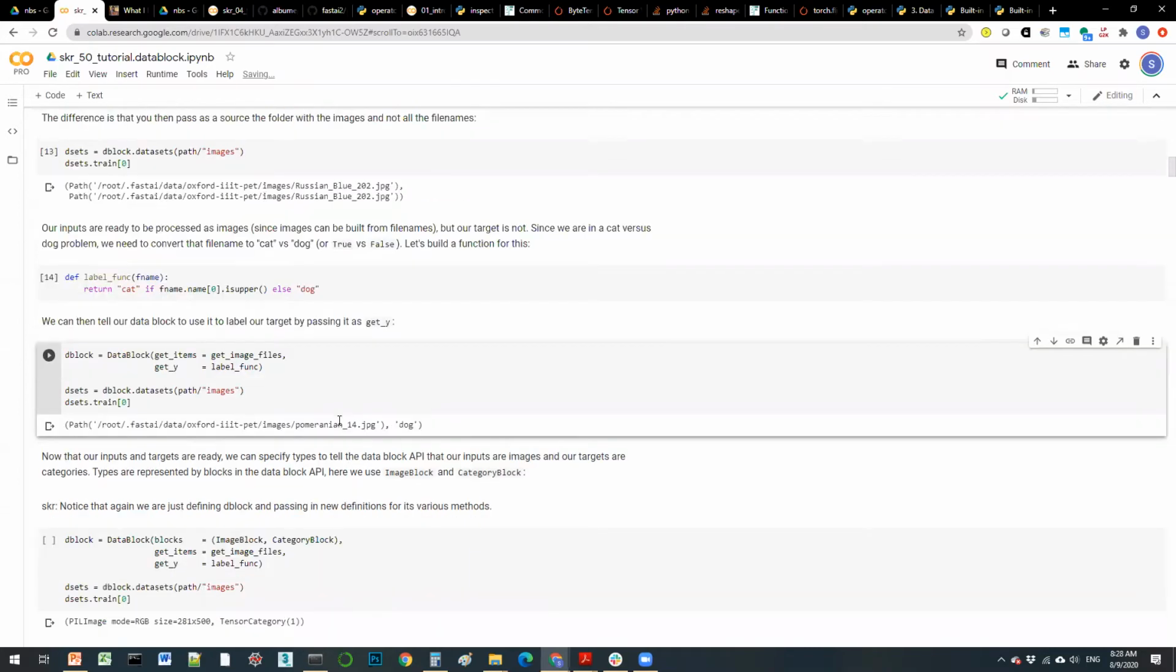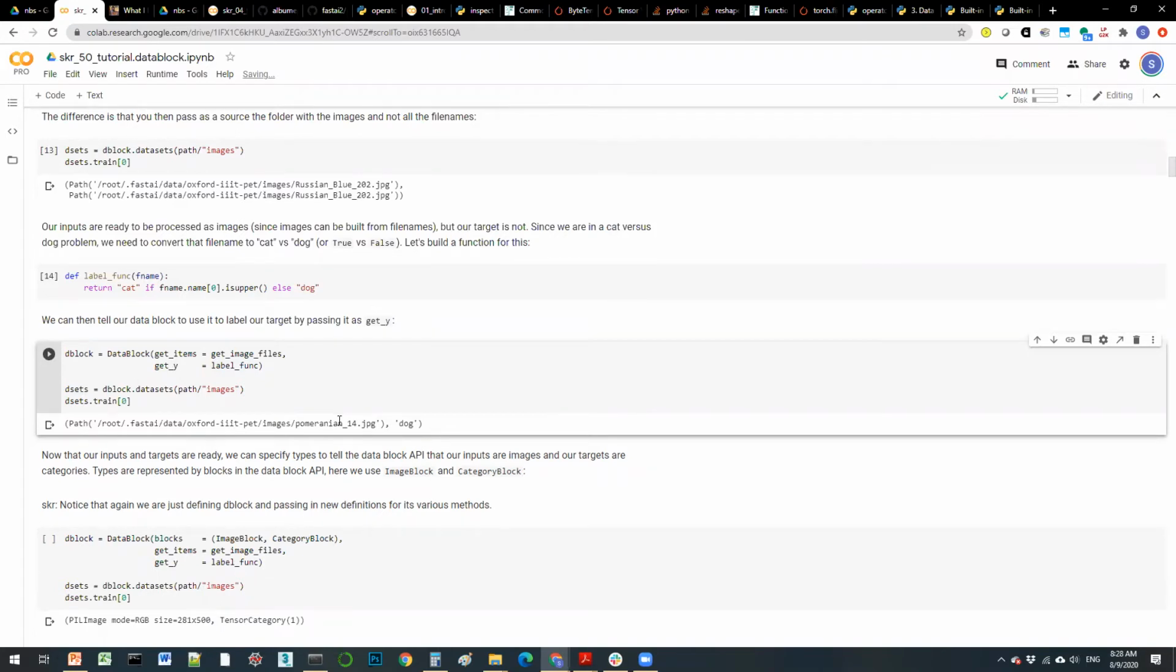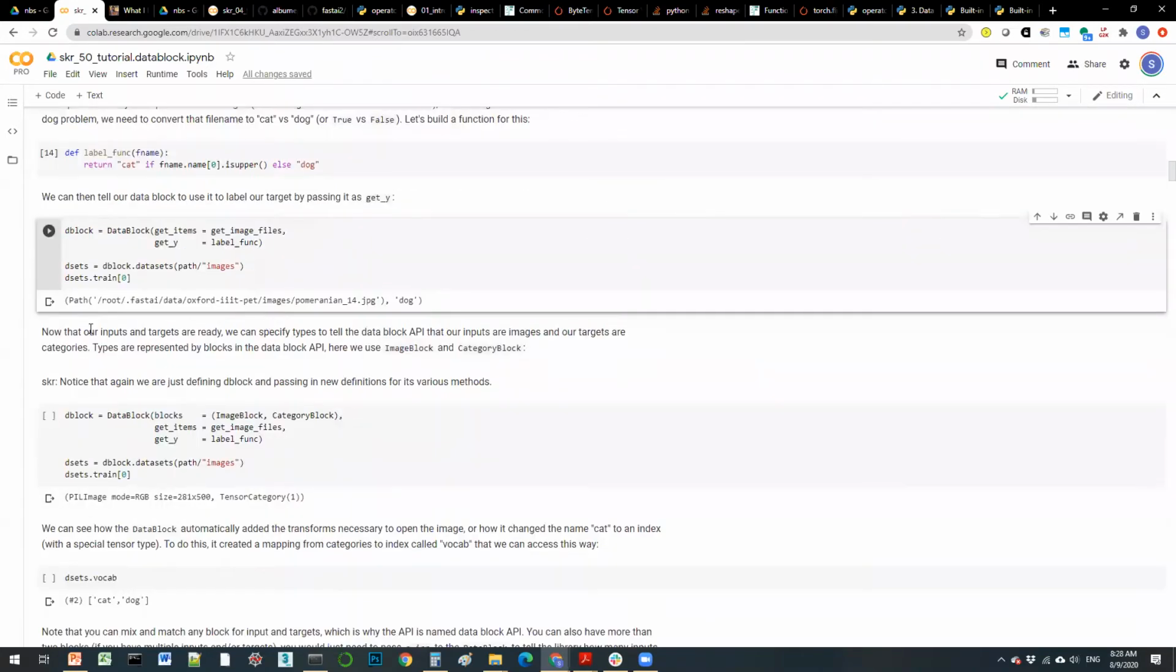And as I keep repeating, it will become a lot simpler as we get to building the entire data block in one go. So now, I'm sorry, quick question, because I got a little confused. Why don't we do get X for get image files? Is it just generic to do get items and then just overload the one? Yeah, good question.